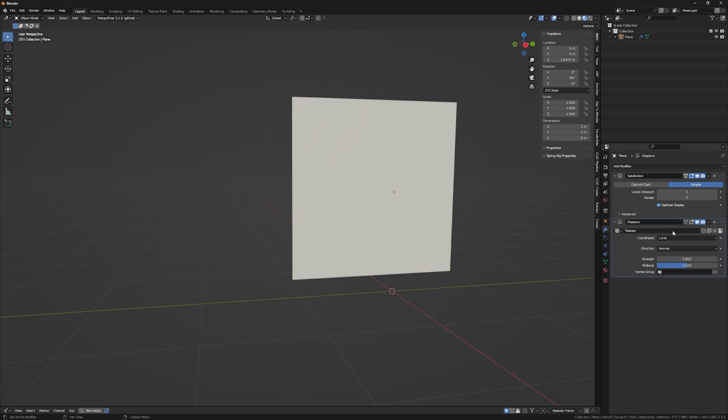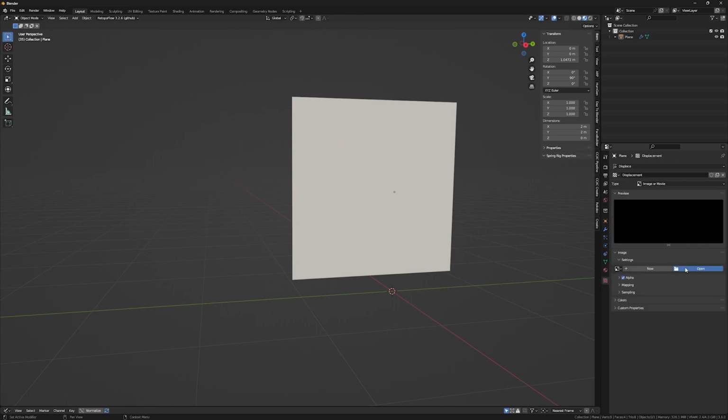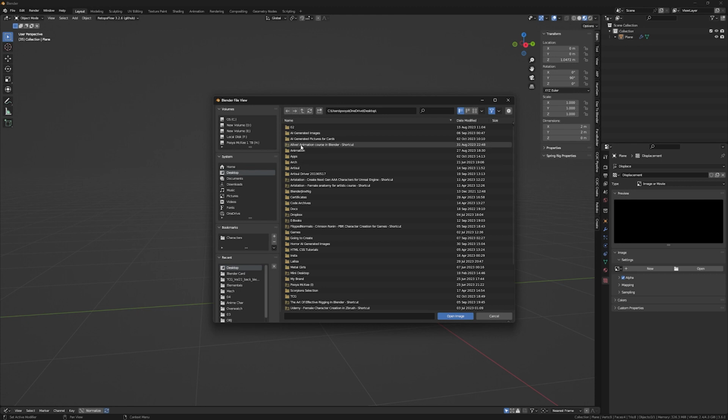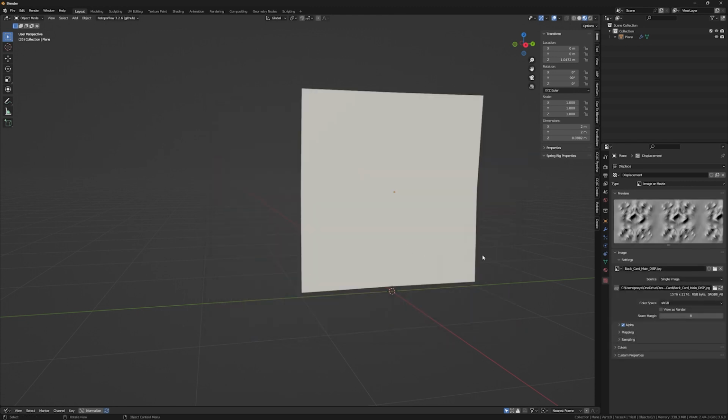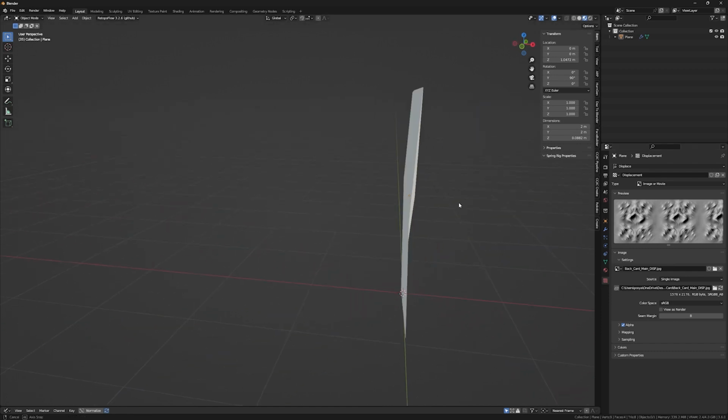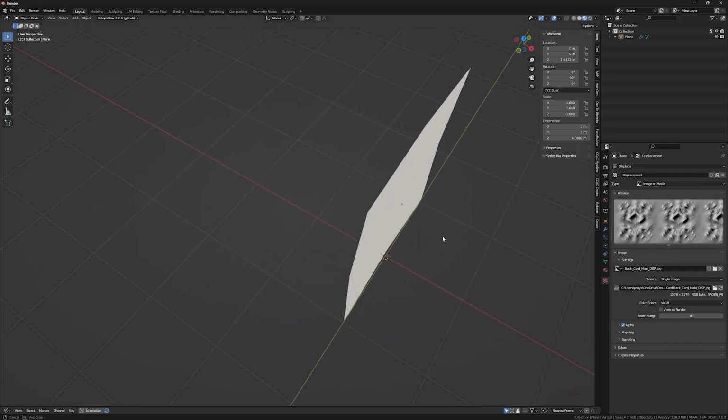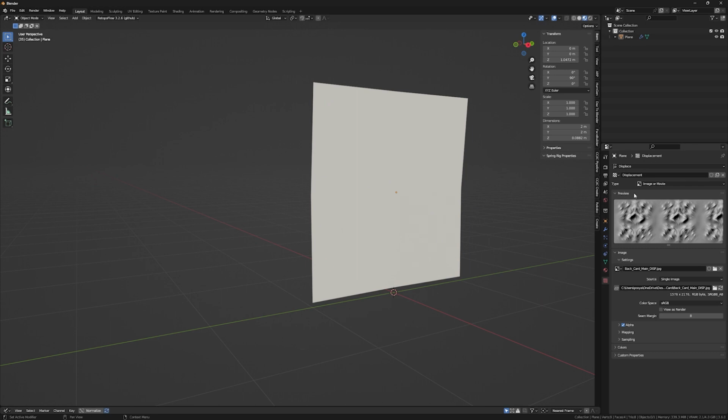Click on New in the texture. Now I have a new texture. I can name it displacement or anything you like. Then go to the texture. Here click on Open. Now I need to find my displacement map and open it. As you can see, my displacement map is here, but you don't see anything. Actually, you see something on the model, but nothing like our displacement map.